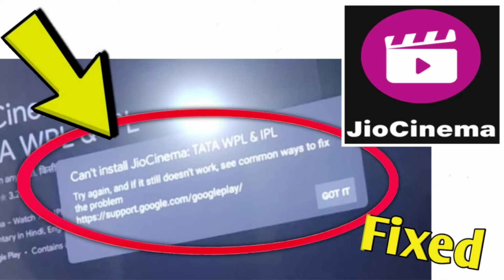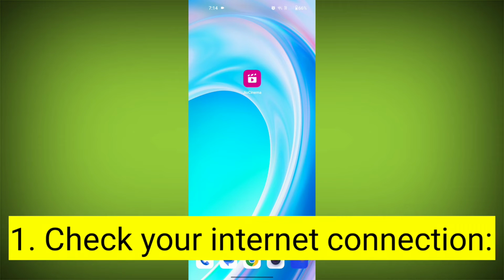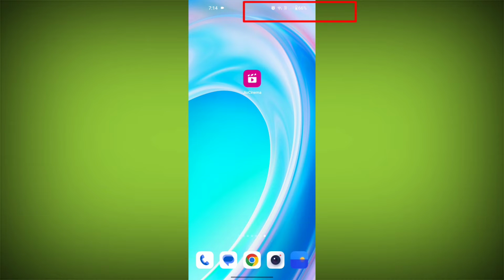If you're encountering a JioCinema error, can't install JioCinema content, try again. You can try the following solutions. Here are step-by-step solutions for JioCinema error. First step, check your internet connection. Ensure that you have a stable and active internet connection. Switch to a different Wi-Fi network or cellular data if possible.